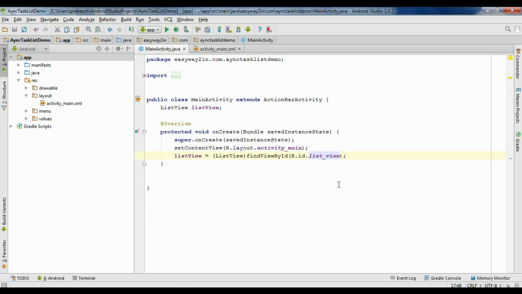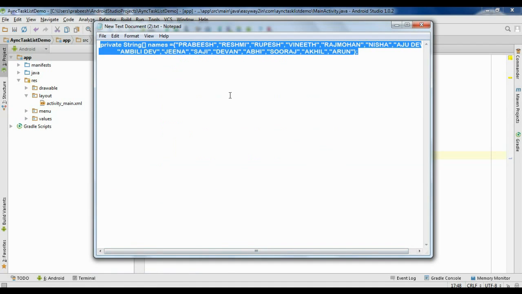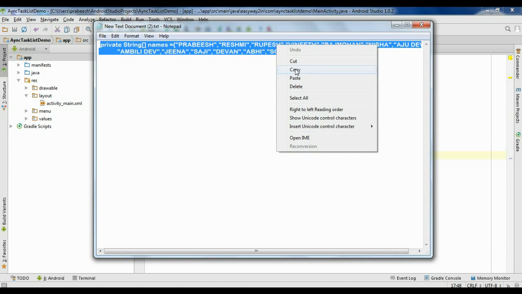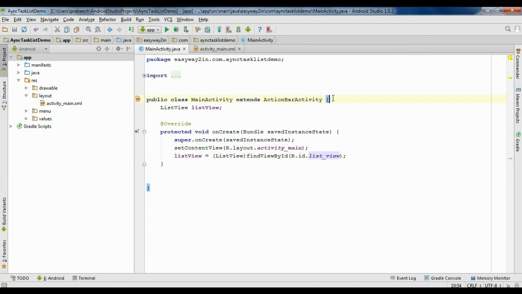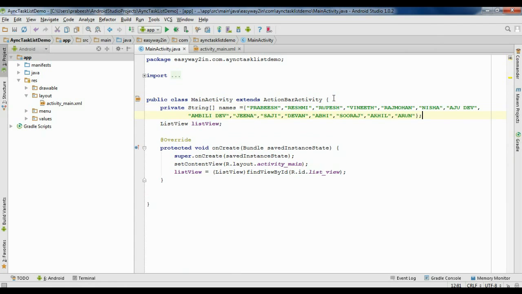Now we need some data for the list view. Here is a string array that contains some names. I copy this one and put it here. Now here I am going to use an AsyncTask to add each of these names into the list view.